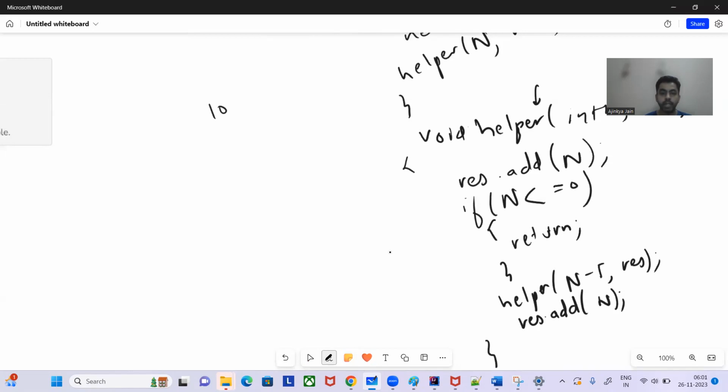So let's see. First, n 10 is passed, so we'll add 10 into result. Then we'll check if n is less than or equal to 0 or not. No. Then we go over here, n minus 5. It will come again over here, and we add 5 to it. And then we check whether n is less than or equal to 0 or not. No. Then we decrement again, n becomes 0 here. We'll add 0 here, and now this condition will match and we'll return from here.